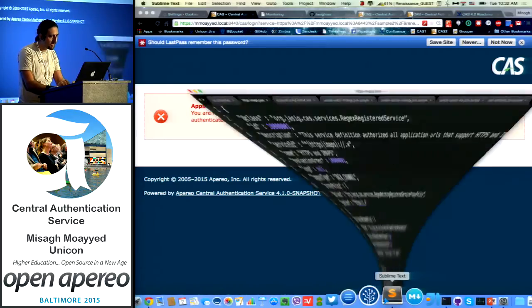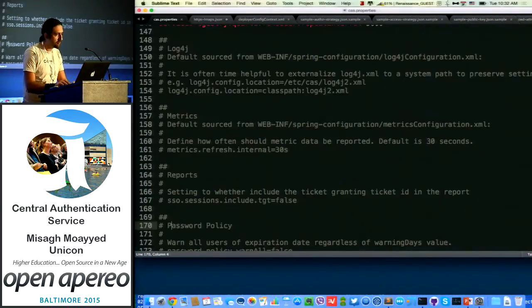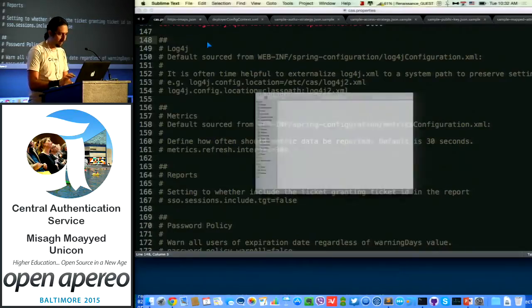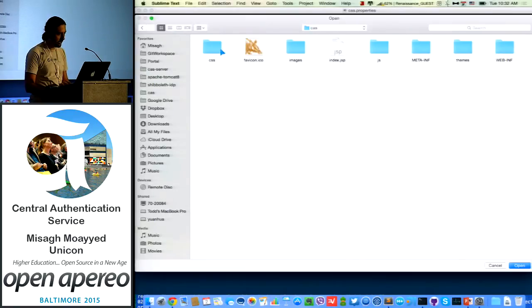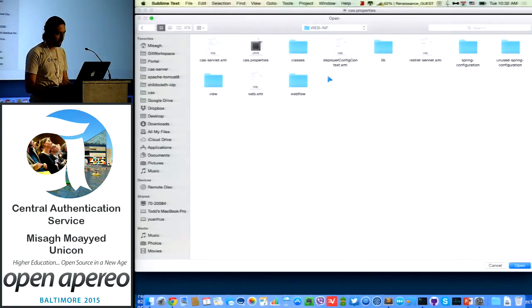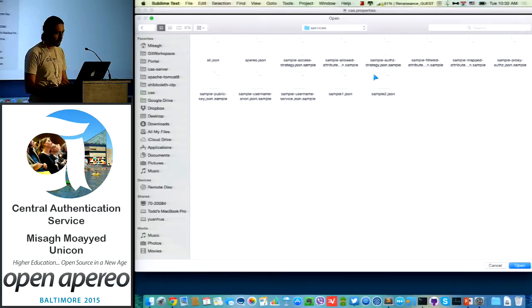If I go to my configuration for this app, somewhere in here, oops, if I can find it here. Web apps, CAS, WEB-INF, classes. So I was trying to go into my sample 2 application.